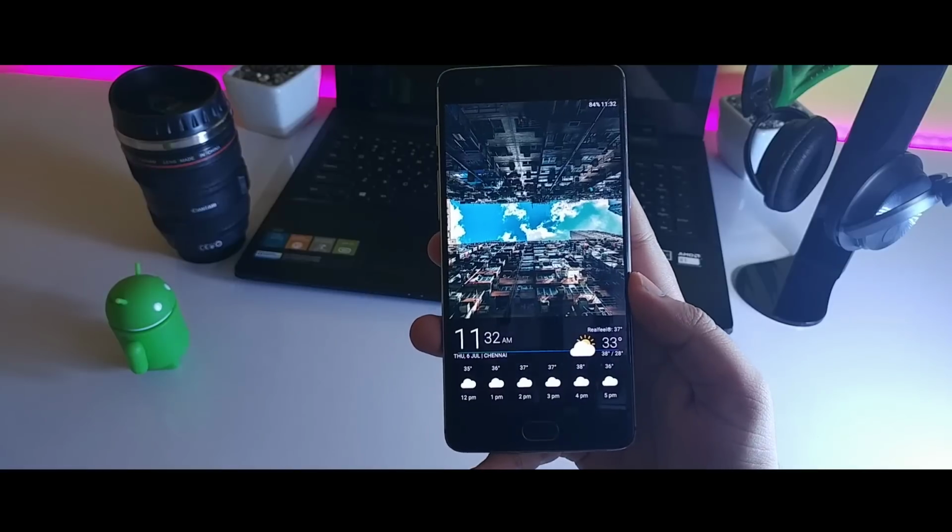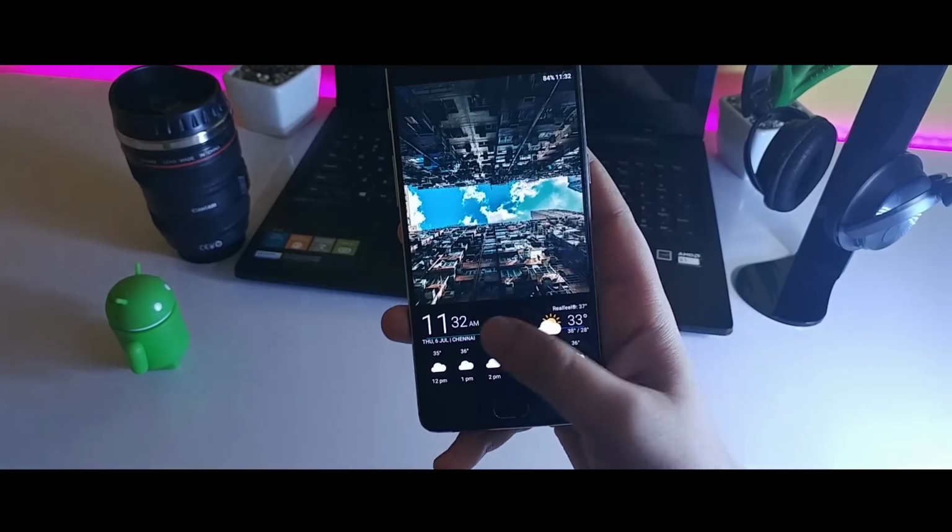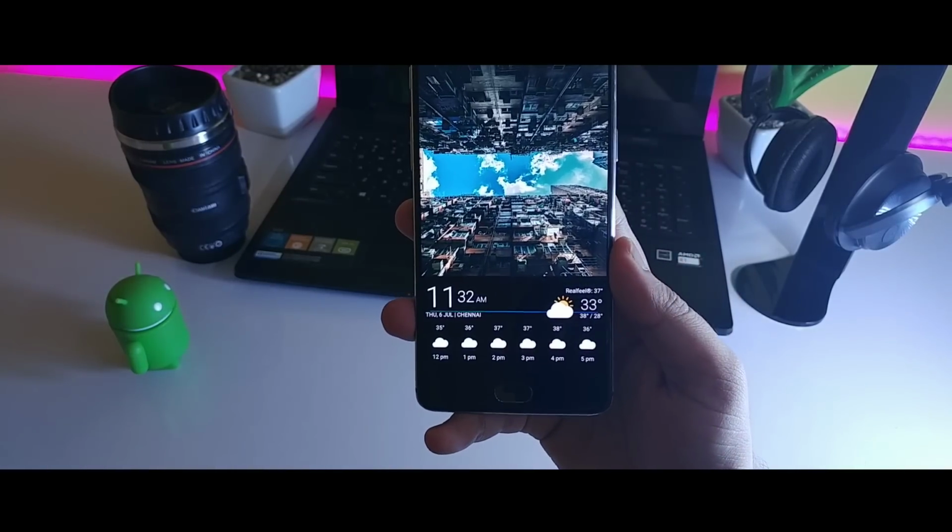That's it guys, we have completed our setup. And if you swipe right, you will have the weather forecast as well.